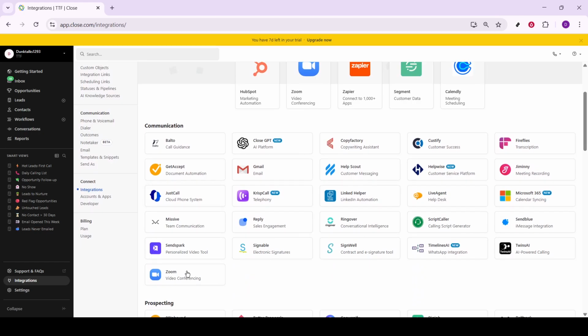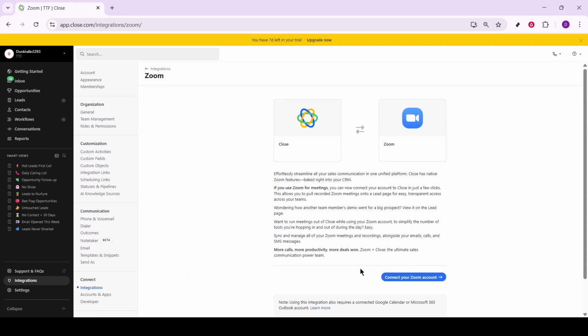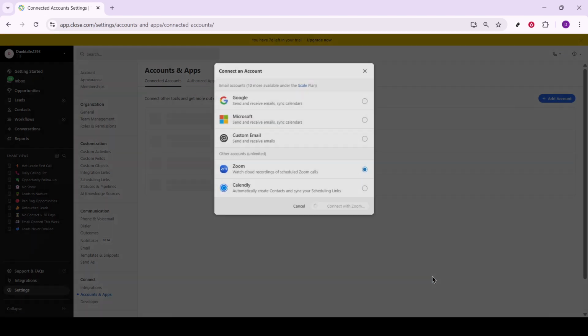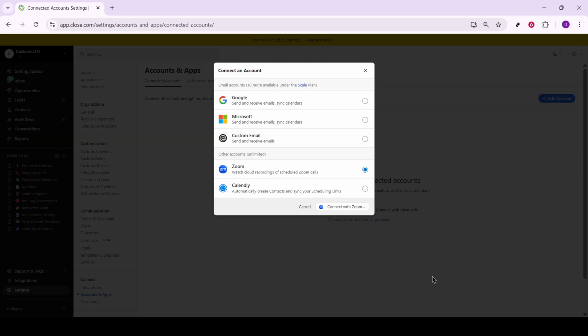Zoom is becoming an essential tool for virtual meetings and collaborations, so integrating it with your CRM can streamline your communication process. A quick click on Zoom will bring you to the next step in our integration journey. Now, you'll see an option that says Connect your Zoom account. This is an important step. It links your current Close CRM with your Zoom account. Clicking on this option will initiate the connection process.